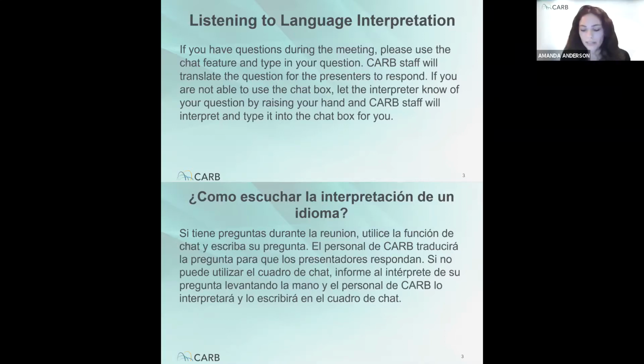If you're calling into the conference, you won't be able to access simultaneous translation. So instead, we have a Spanish conference line. Next slide, please.